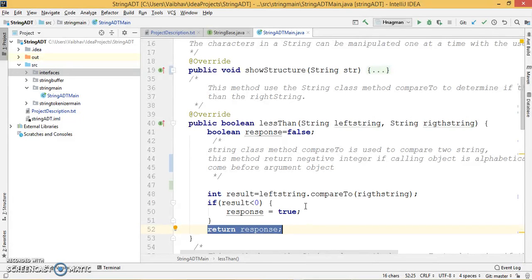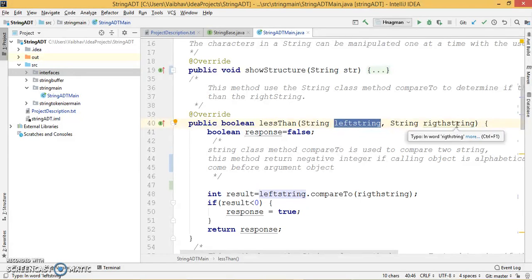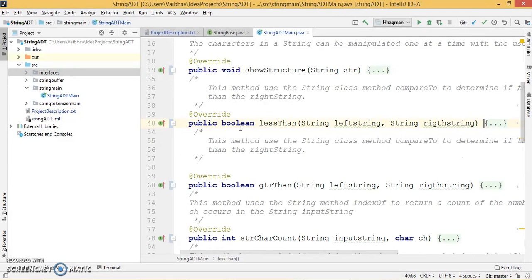So if the left string is smaller than the right string, then this method will return true. If the left string is coming after the right string, this method will return false. And now we'll move to our next method, which is greaterThan.